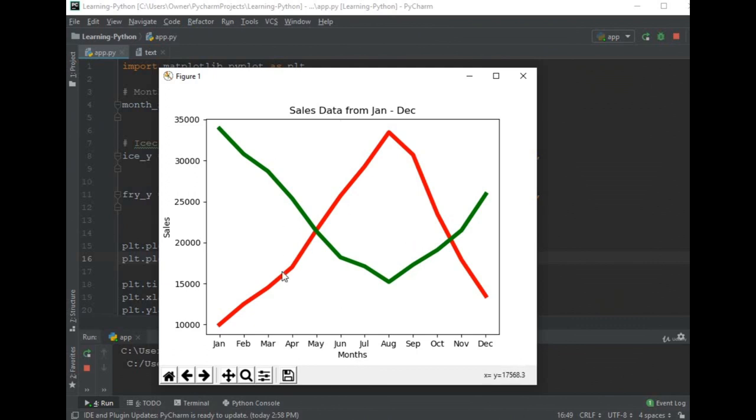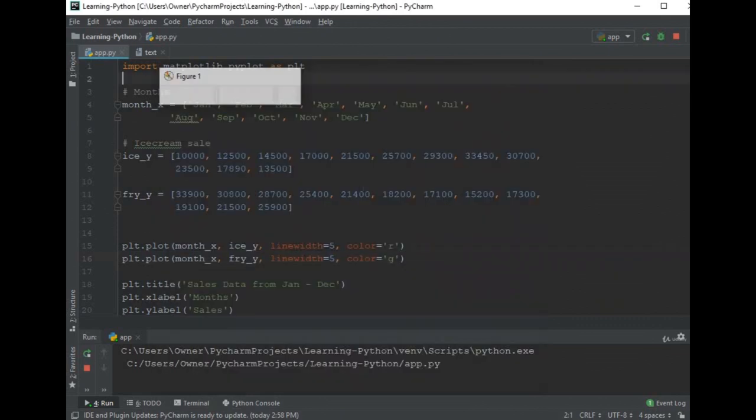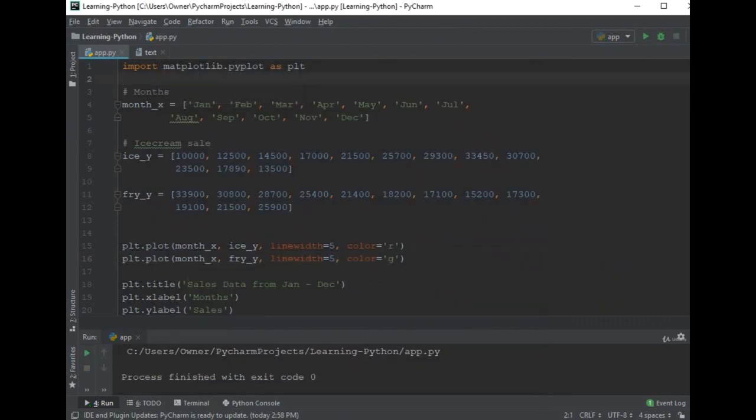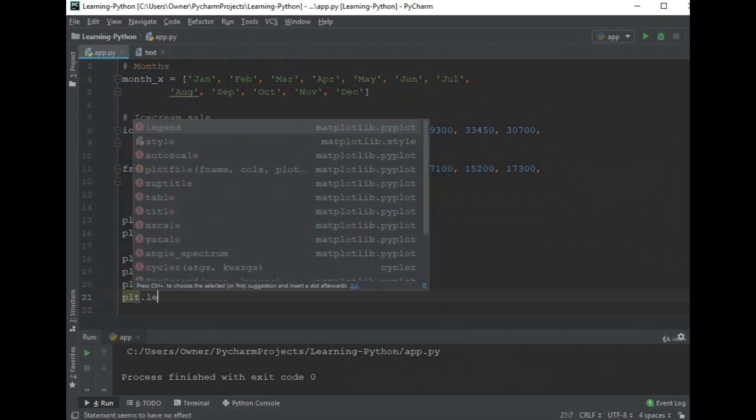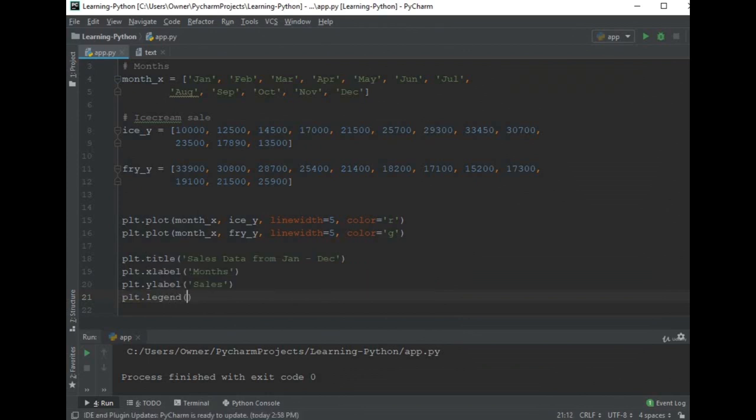Okay, so we got a few things here. Now I think it would be nice if we had a legend here so that we know which line represents what type of data. So let's add a legend here. To add a legend, we will say plt.legend, open and close parentheses, but we need to add labels here for these legends.